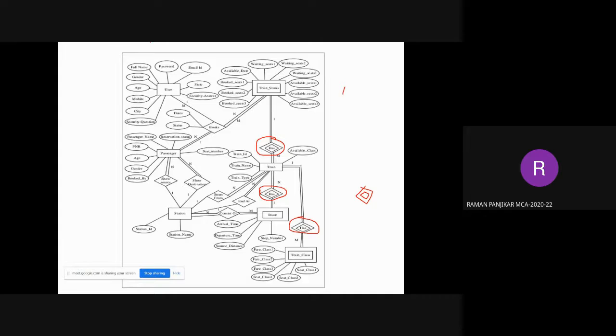Train ID and fare class, ma'am? Yeah, no problem, you can use it. You can take any of the attributes as a partial key because none of them can be considered a primary key. None of them will be unique, so you can take any.